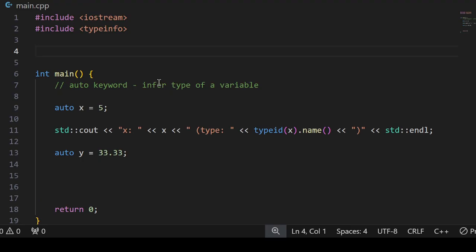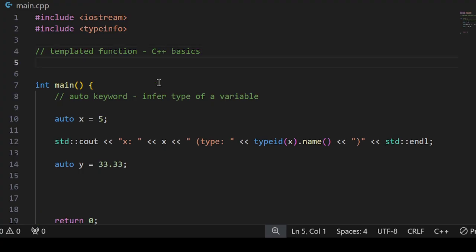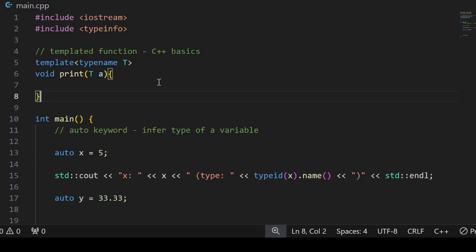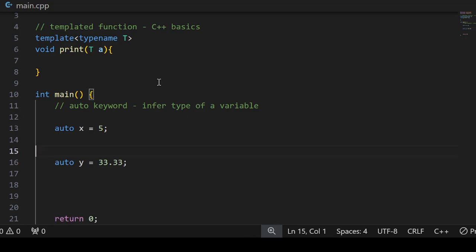I'm going to be creating a template function. If you are not familiar with this topic, I recommend you to watch one of my previous videos in another series, which is C++ basics. So you can go and watch this video. I'm not explaining how to create a template, I'm directly using it. This is a type parameter, void print and type A. Inside I am going to be putting this entire code.